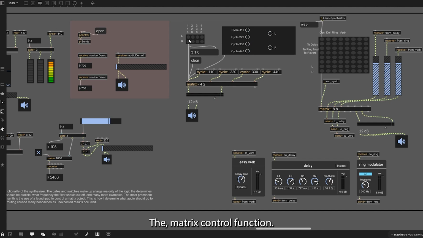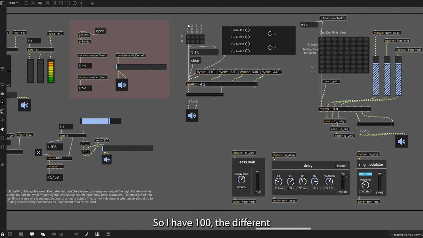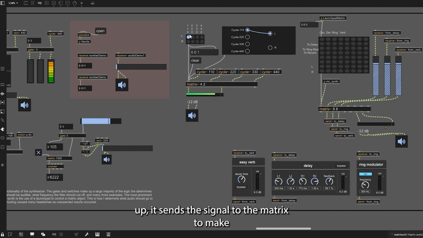The matrix control function works the same way, but in a more compact and streamlined way. So I have the different cycle frequencies here and the outputs here. And by selecting the frequency and which output I want, where they meet up, it sends the signal to the matrix to make that connection.